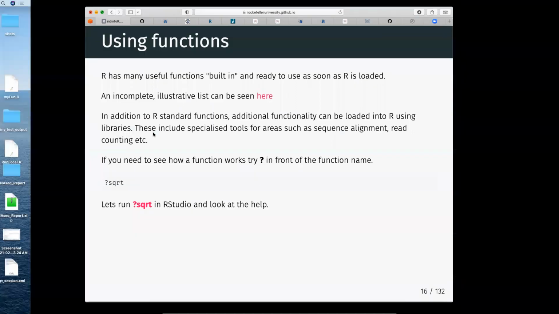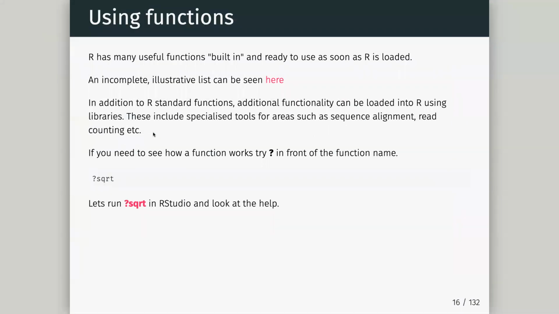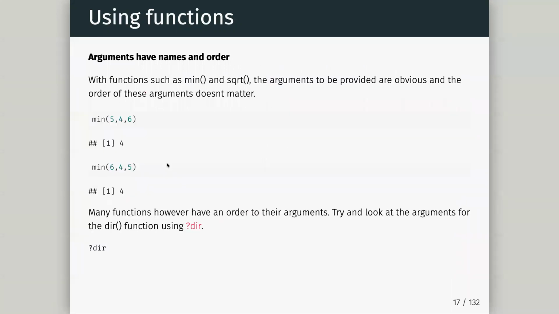So anytime we come across a function and we don't know how it works, we can just do question mark, name of the function, and it will pull up that help page for us. If you're working in base R, it will also pull up that inside the R console.